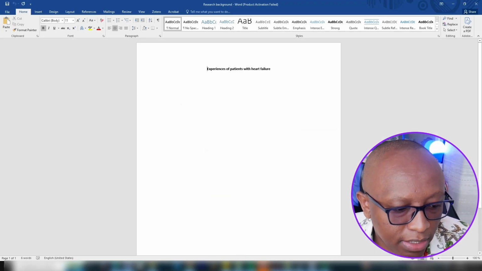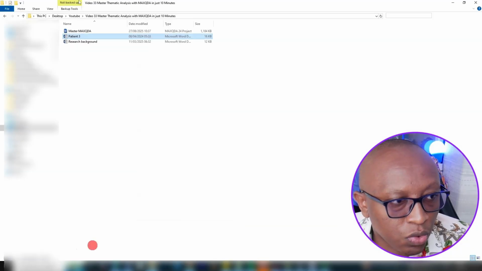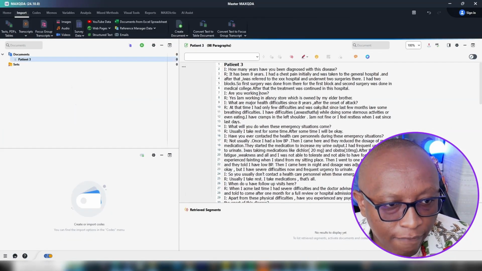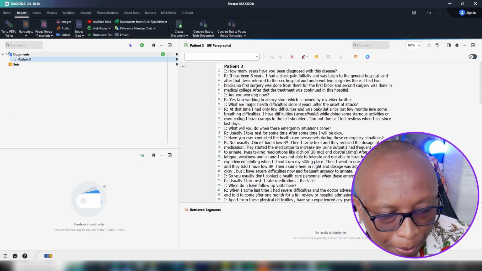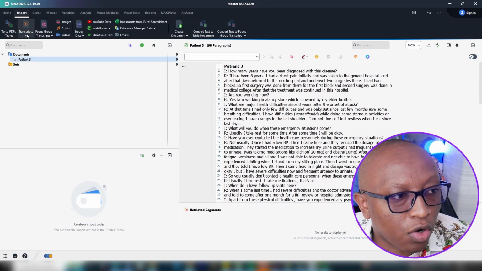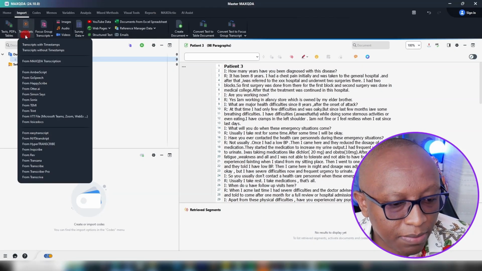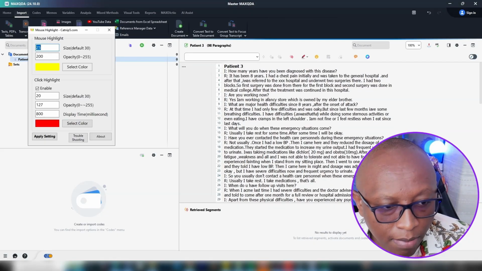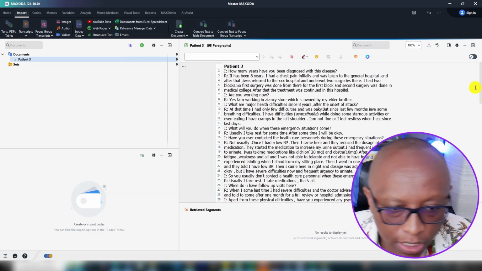With that in mind, let's go to Patient 3, drag and drop a file there. We import by dragging or dropping, or you can go to import transcripts and import whatever you like from MAXQDA. That's how we import the transcript.